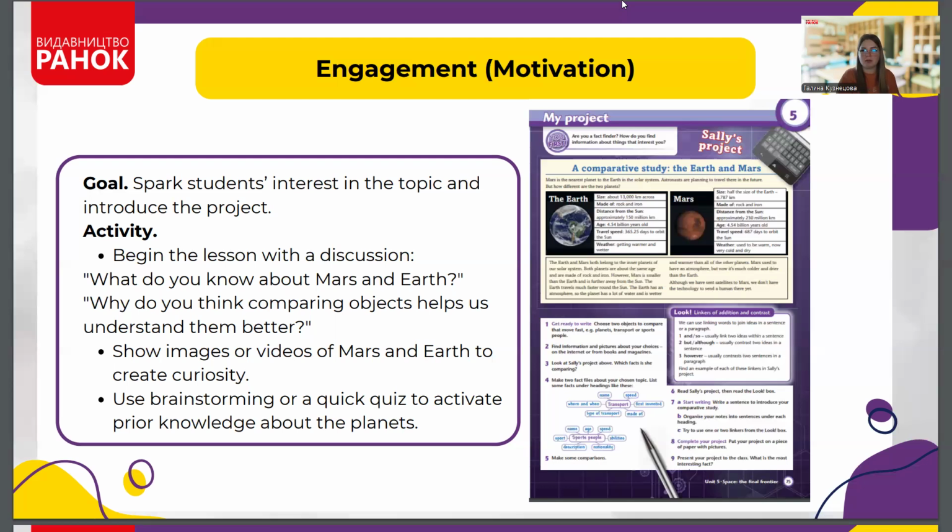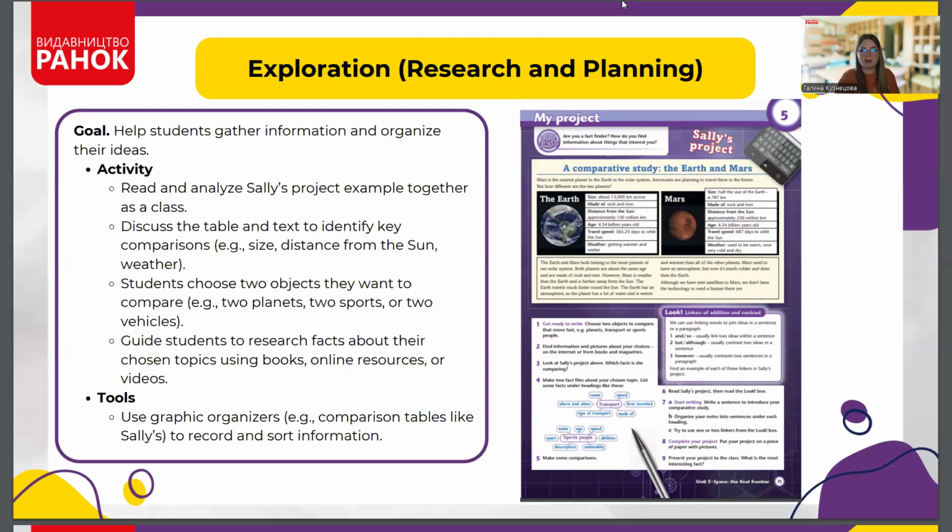If we have the heading My Project, and we have the topic of the project, Sally's project, a comparative study, the Earth and Mars, these steps and these activities are very useful for our students. The next step of our project is exploration, research, and planning.